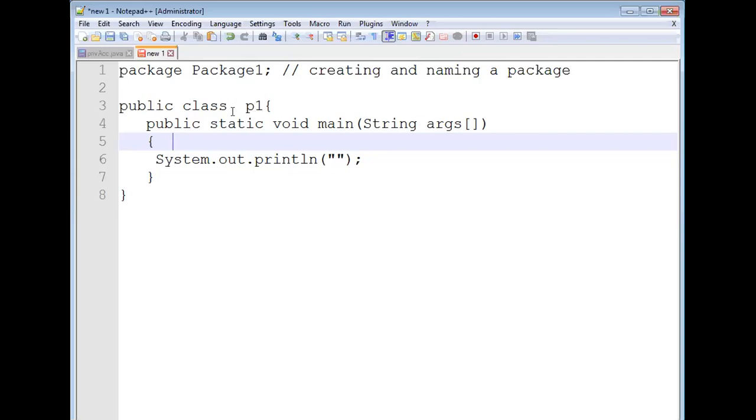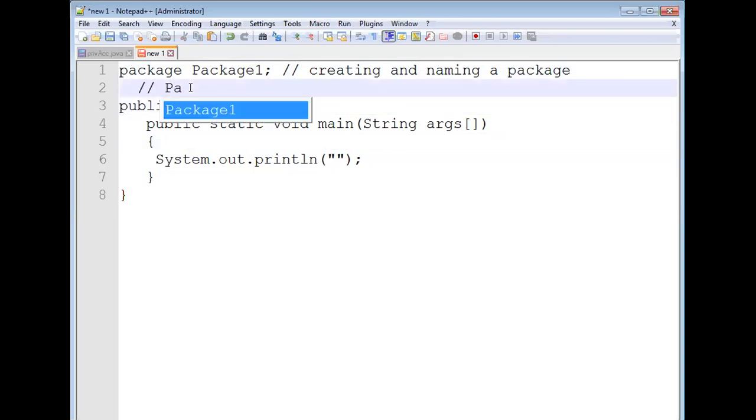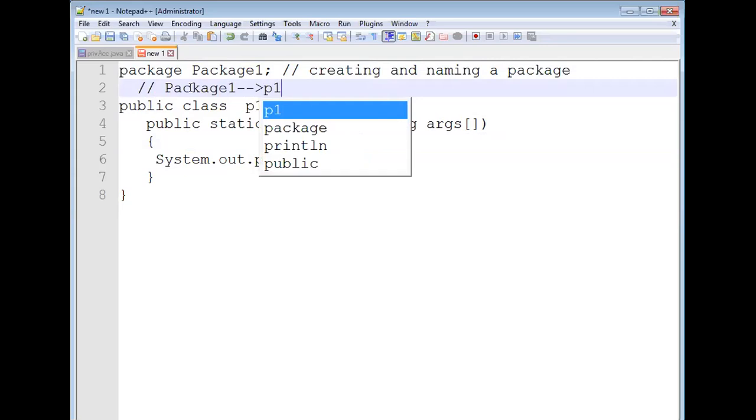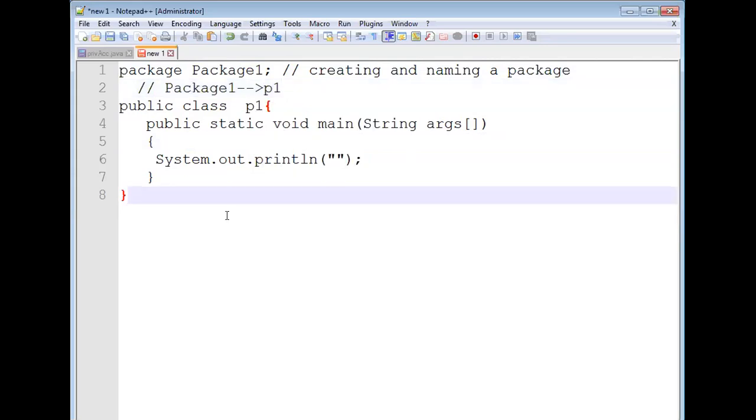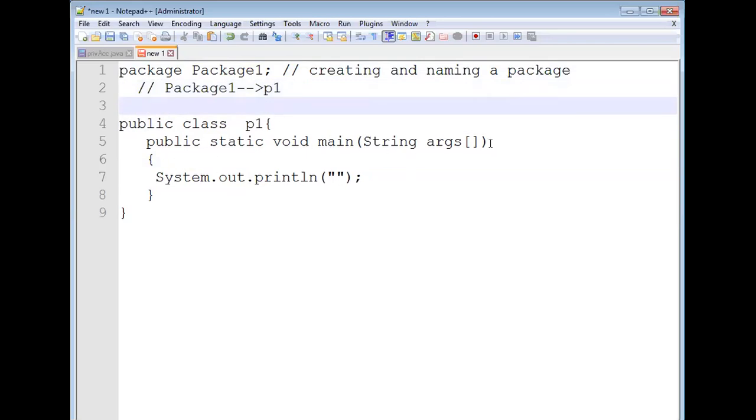So public class P1. Inside this package, I have a class called P1. So the hierarchy looks like this. Inside the package 1, I have a class called P1. This is the hierarchy. Now, public static void class P1.